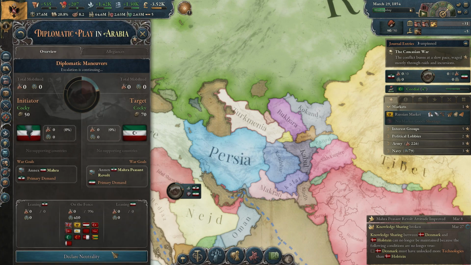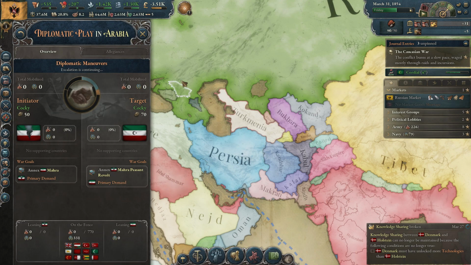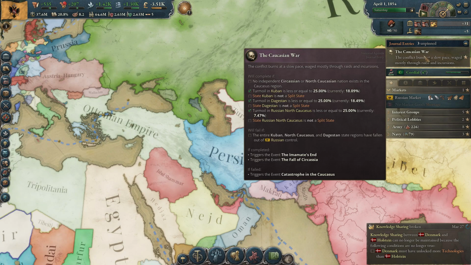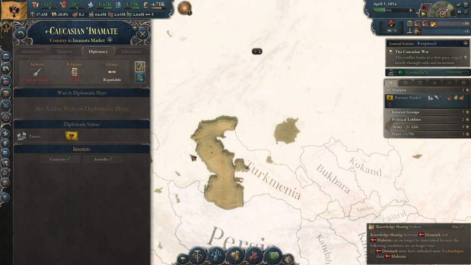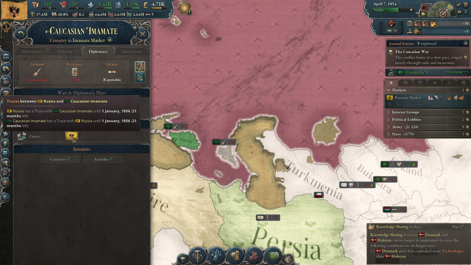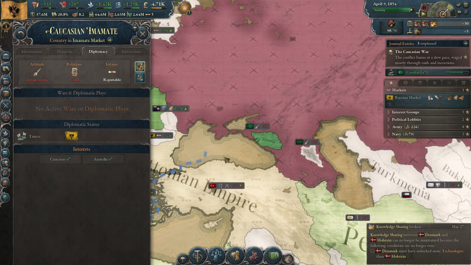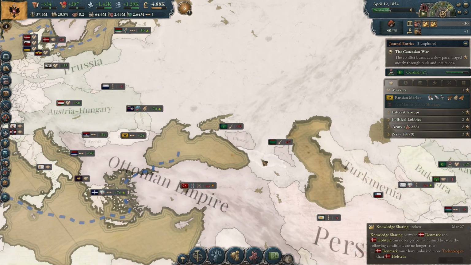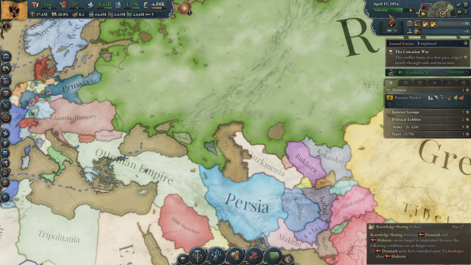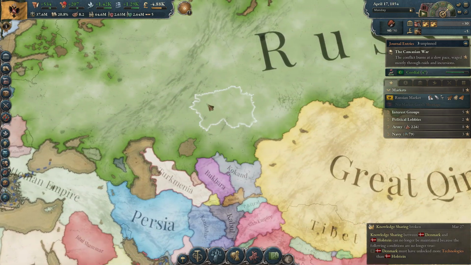Looks like there's another diplomatic play in Arabia. This one is a peasant revolt. We'll just go and declare our neutrality. Now, the Caucasian War journal entry is still up here. Remember, we cannot solve that until after the truce ends here in January 1856. So it is very soon, and that's for both of these two countries. Yeah, less than 2 years, and we'll be able to deal with that.